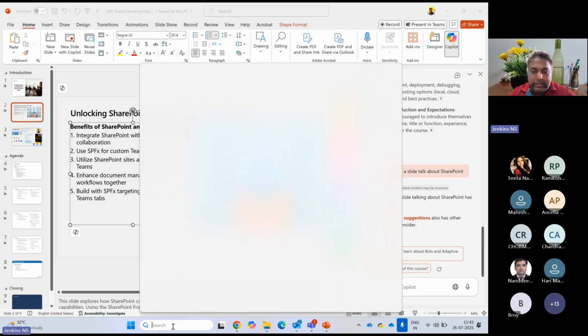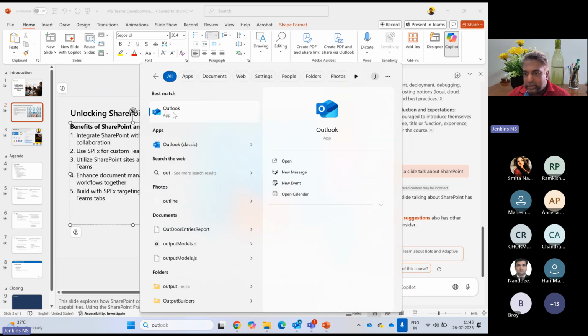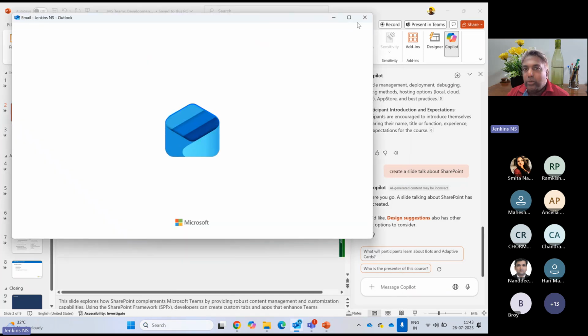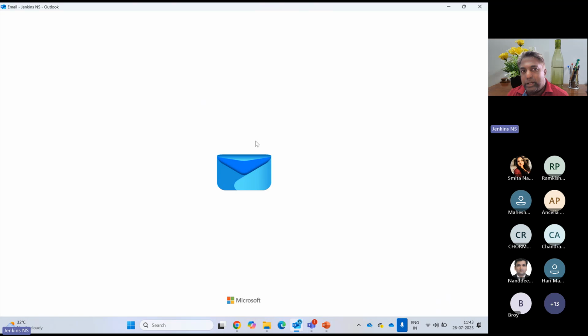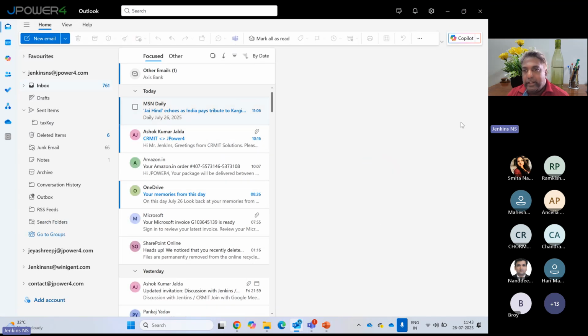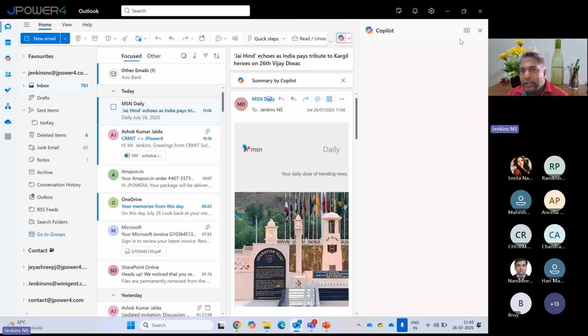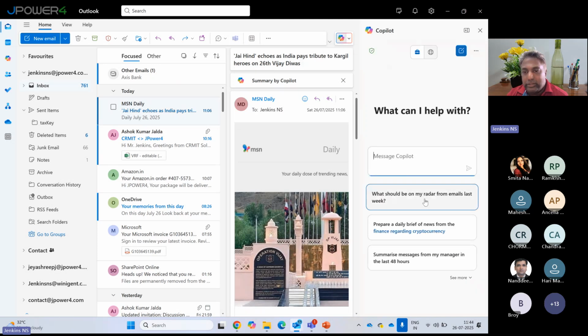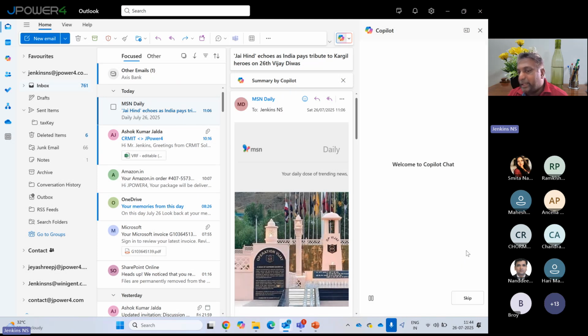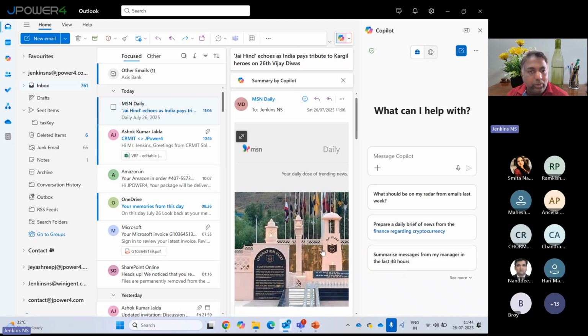And another one is Outlook. Okay, we can go a little faster. I can close it. In Outlook also, whatever emails are coming in, you can summarize them using this Copilot. You can summarize the email, what they're talking about. Okay, and also what you missed from the emails last week, or you want to summarize messages from my manager in the last 48 hours, and you want to respond back.